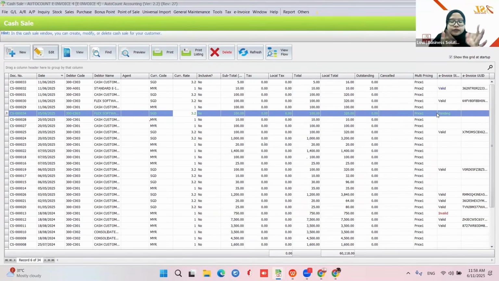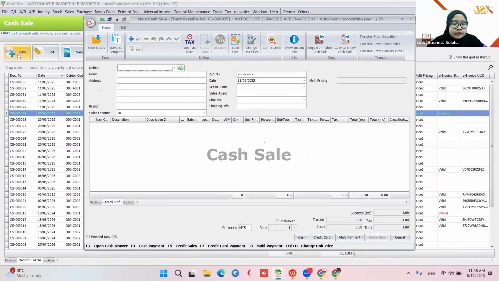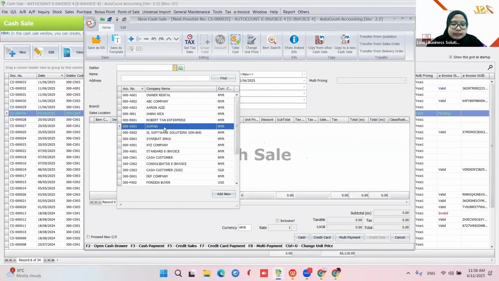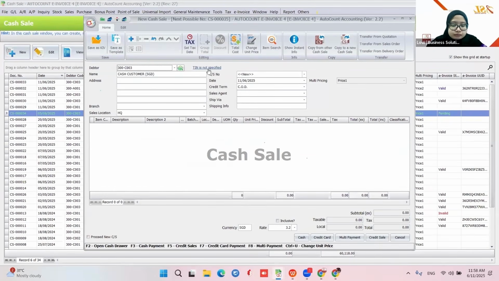For the customer that requests for e-invoice, they can request for invoice either on the spot or post-transaction. Okay, if request on the spot means when you create the cash sale, you need to directly ask for their TIN information. Okay, like this.